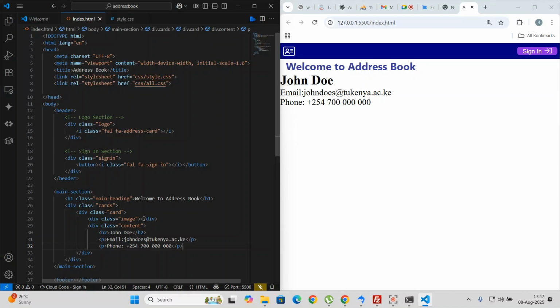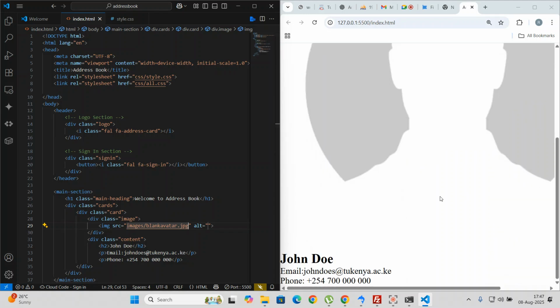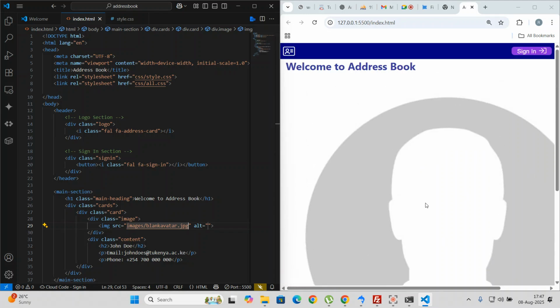Then I'll come here and I'll put an image tag. For that image tag, I'll go to the images folder, then I'll pick blank avatar like that. So that image is going to appear here, and you can see everything is not looking very nice. So we need to start formatting it so that the address book starts to look a little bit nicer as we move along.